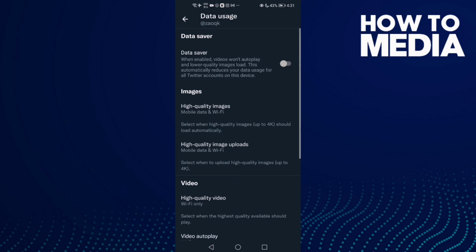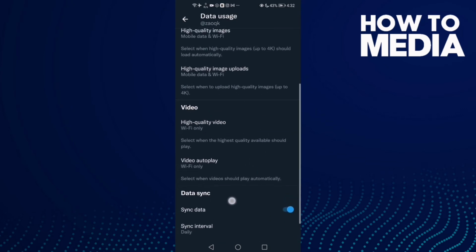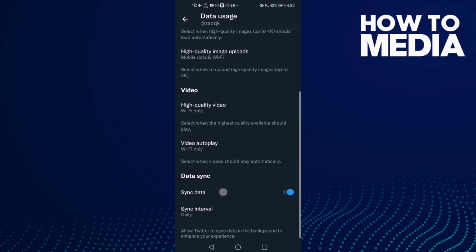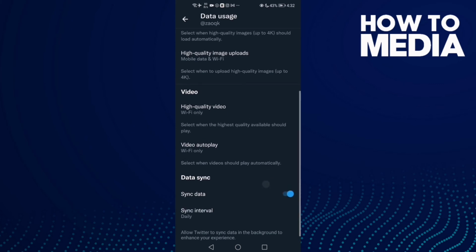Click on it and now all you need to do is just find this one here, sync data. Just click on it if you want to turn it off and click on it again if you want to turn it on. And that's how to manage sync data on Twitter.